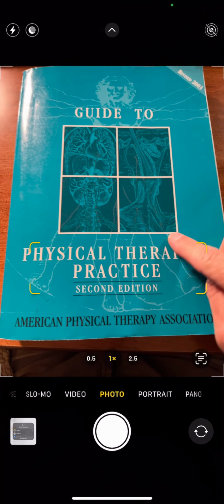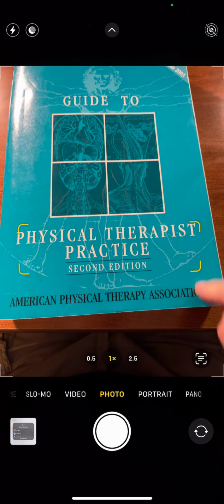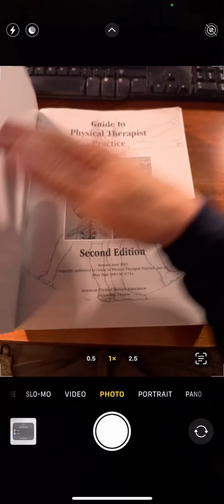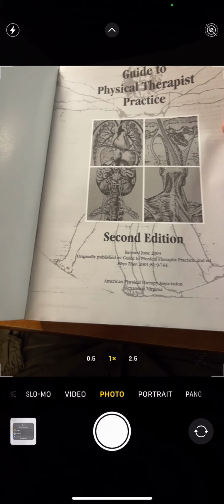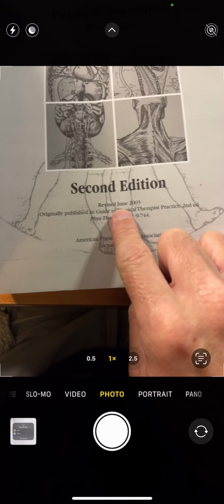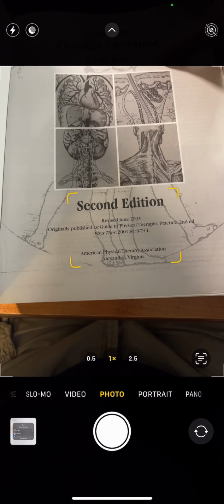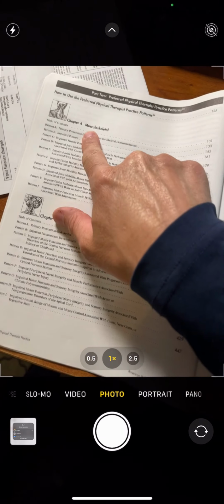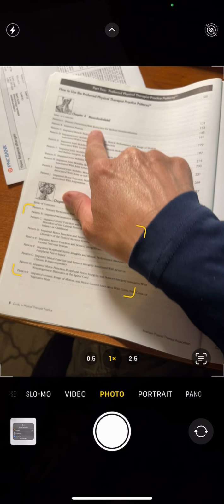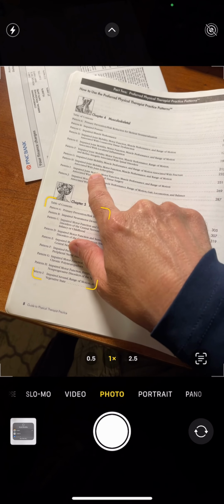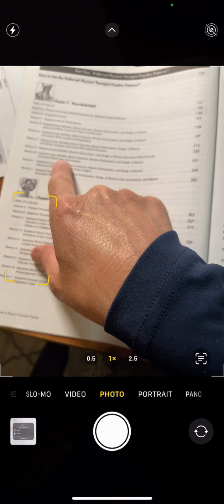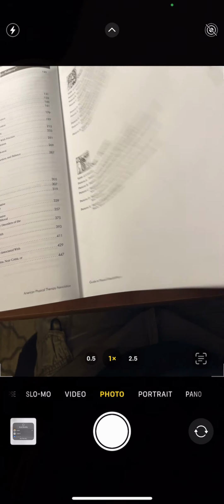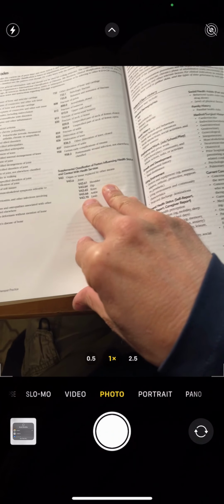This is the Guide to Physical Therapy Practice, second edition. Now this is pretty out of date, but it is still a great resource. This was published, revised version 2003, 20 plus years ago. If we look at musculoskeletal, since I primarily do outpatient ortho and you guys know I specialize in joint arthroplasty, if we jump over to page 251, look at that, that was sweet.